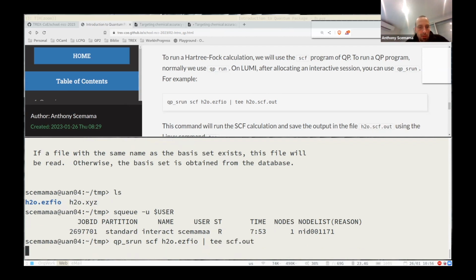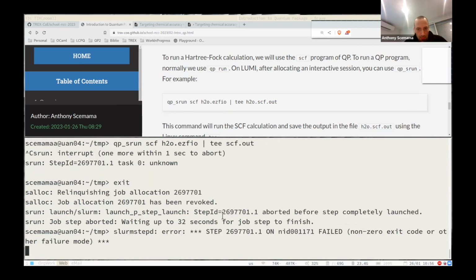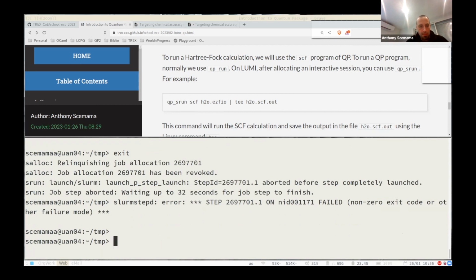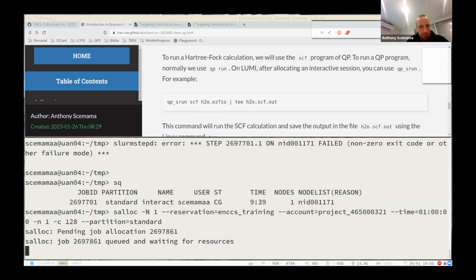So now it's trying to connect to the node we have reserved. So there was something wrong with srun before. I think there is still something wrong with srun in my shell. Yeah, it's not working as expected. Okay, so I'll try to allocate another node. Sorry about that.